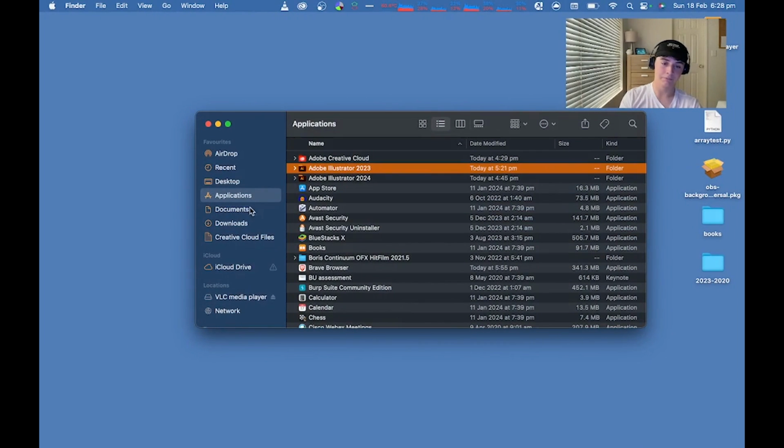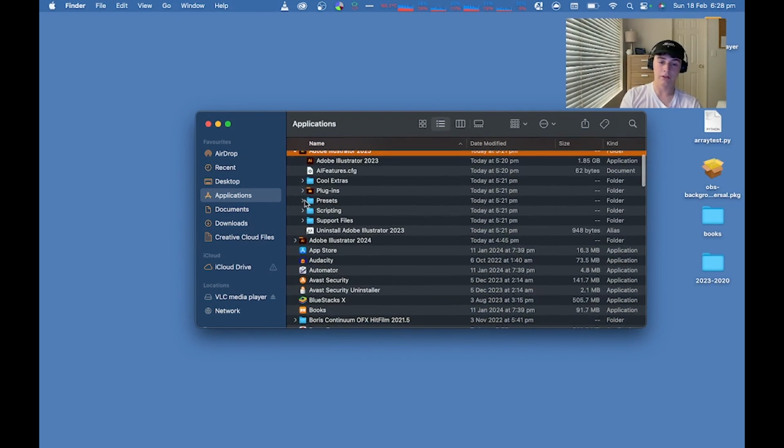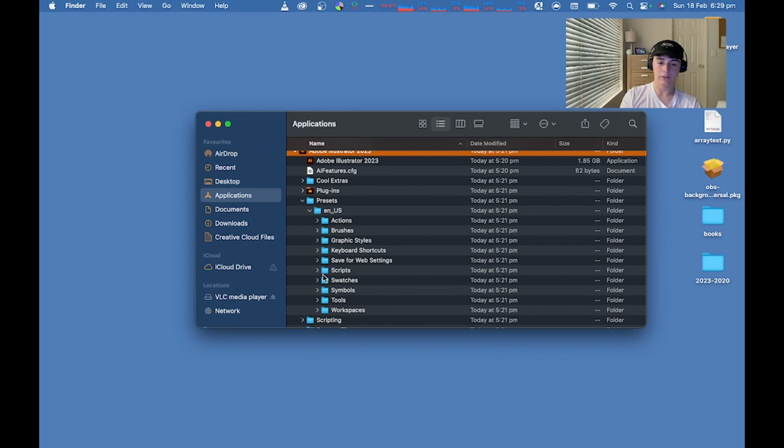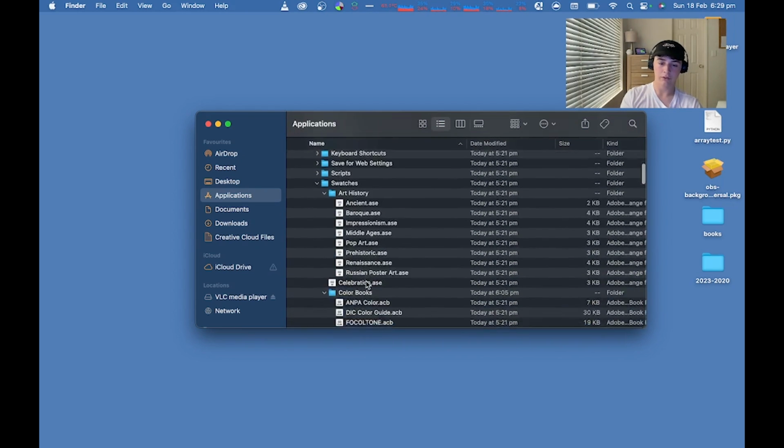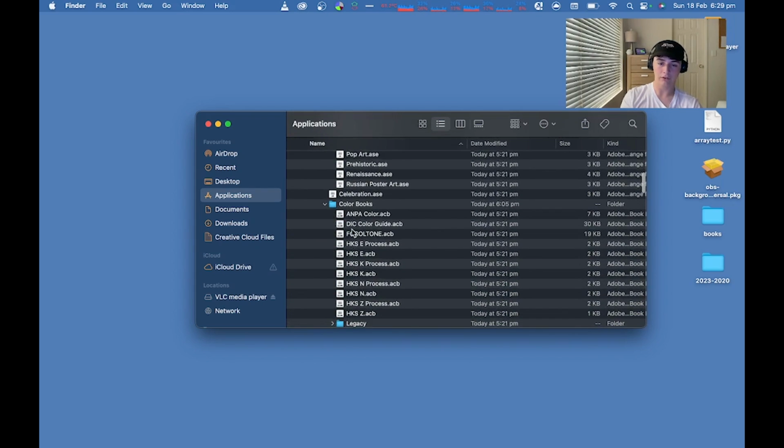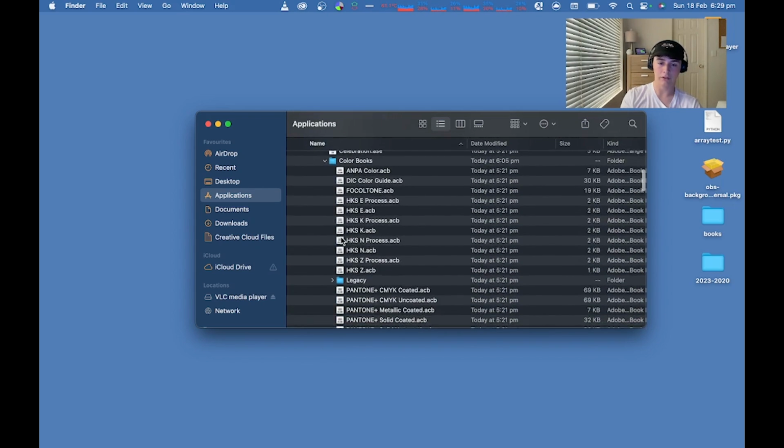After you've done that, you're going to want to go into Finder. Once you're in Finder, you're going to click on Applications, and you're going to open up your old version of Adobe Illustrator. Should be 2023. You're going to click on Presets, NUS, Swatches, Color Books.